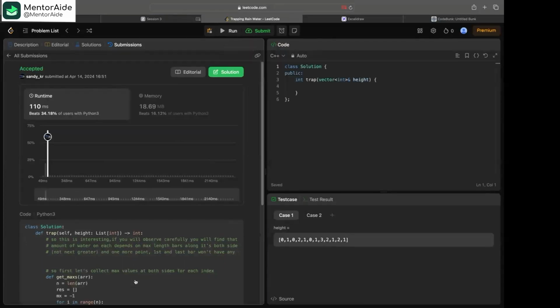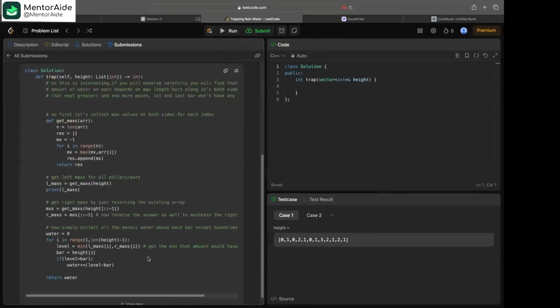So you have solved this question with the basic approach? Yeah, first we stored all the left maximums, then the right maximums, then for each index we check the left max and the right max.